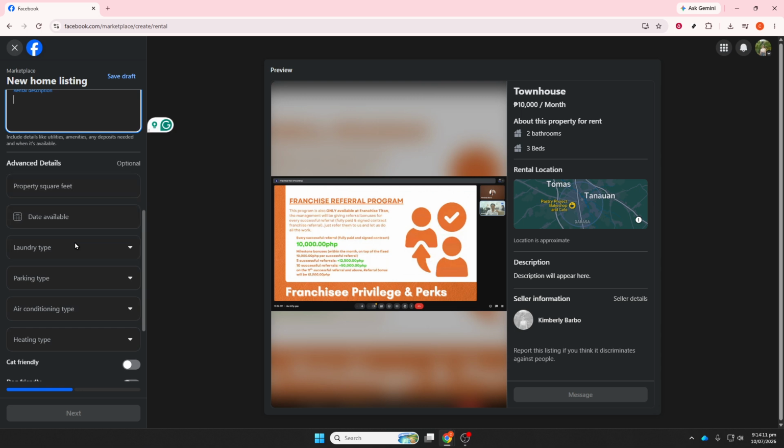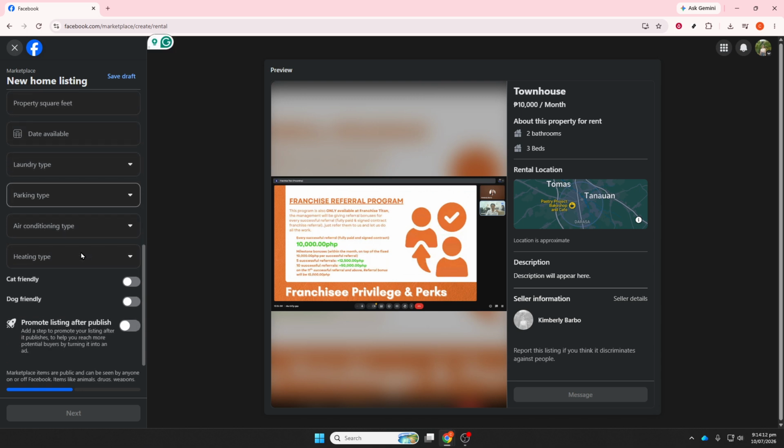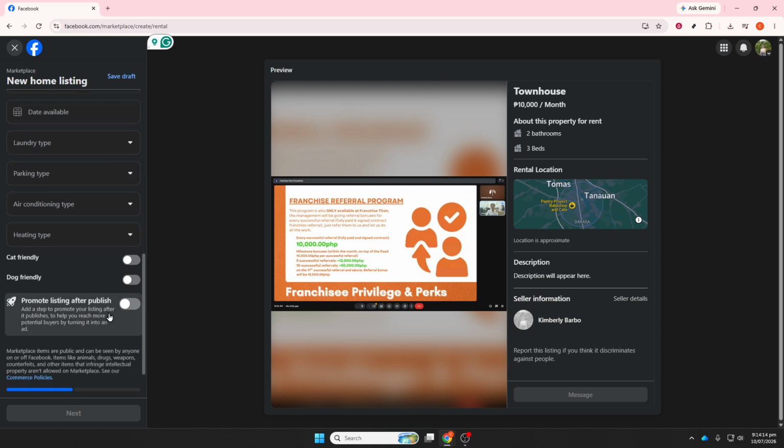When everything looks good, tap or click Publish to post your rental listing on Facebook Marketplace. And that's how to post a house for rent on Facebook Marketplace.